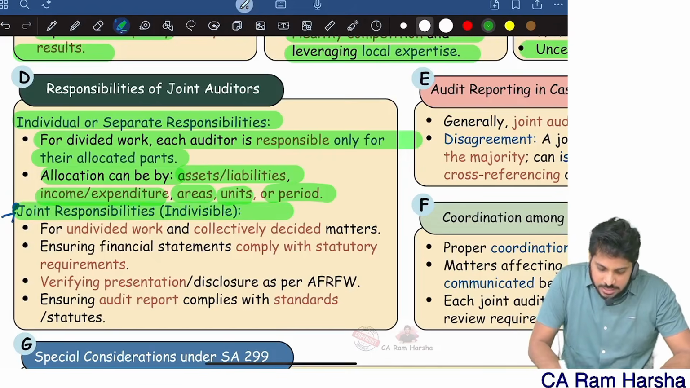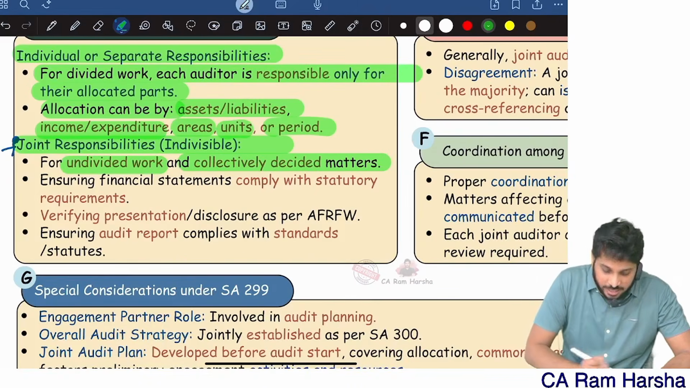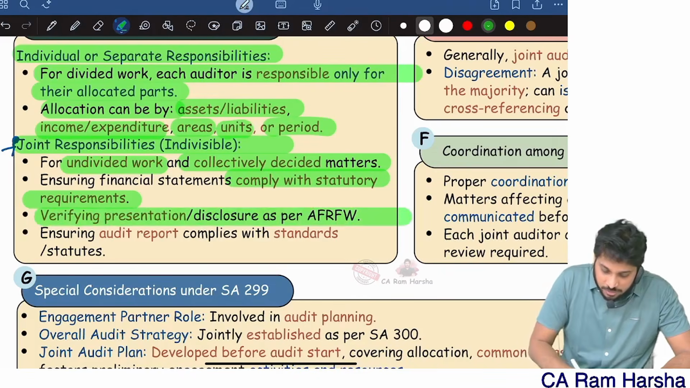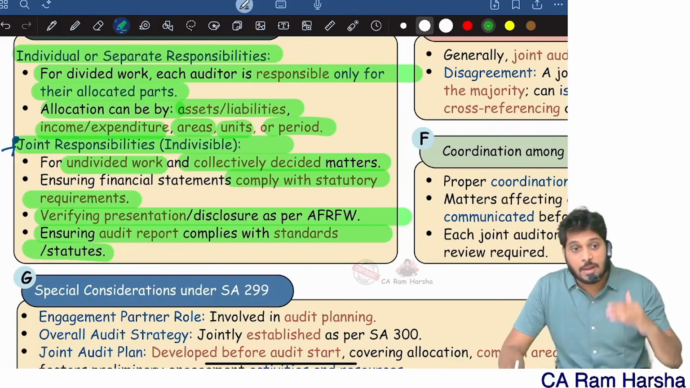In the following cases, combined responsibility: work is undivided, or a collective decision has been taken, or in statutory requirements, whether financial statements are as per applicable framework or not, collective responsibility for verifying presentation and disclosures, and for ensuring the audit report is as per appropriate standard. In all these cases, joint auditors will have a combined responsibility.